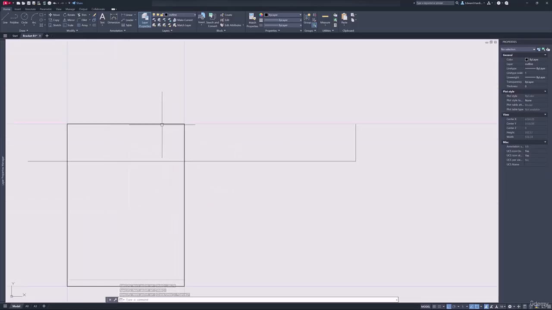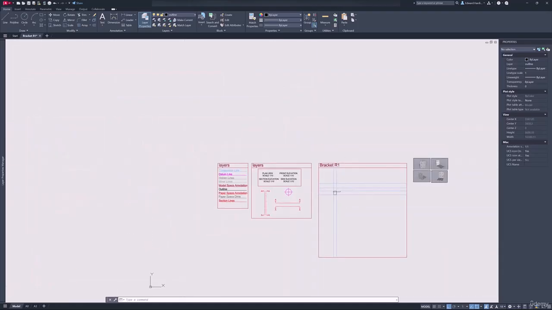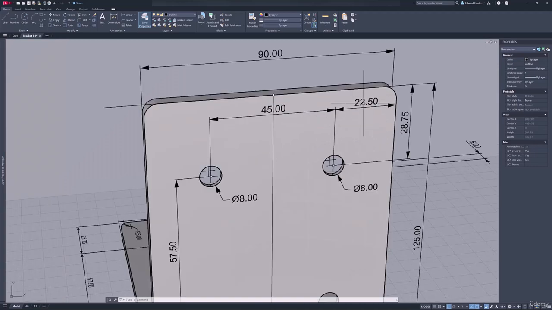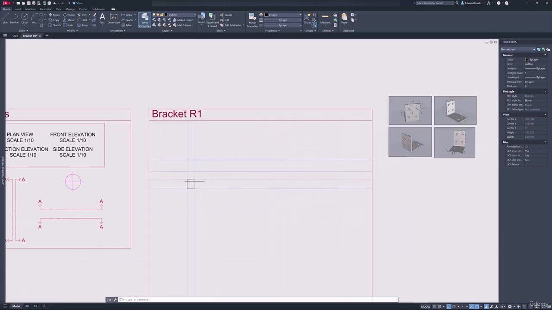So now we know how far down our holes are. So now we need to work out how much they're going to be coming over this way. So let's do that next. Let's go back to our images and we want to come over 22.5 millimeters. So let's do that.